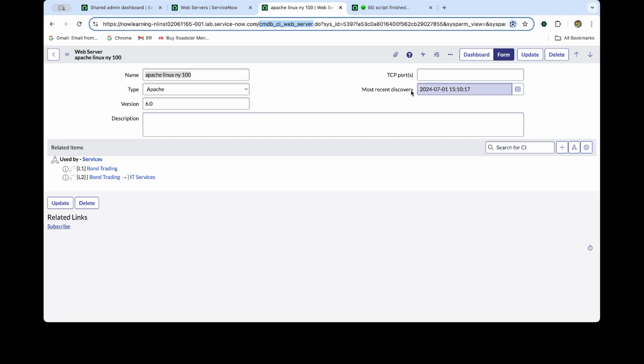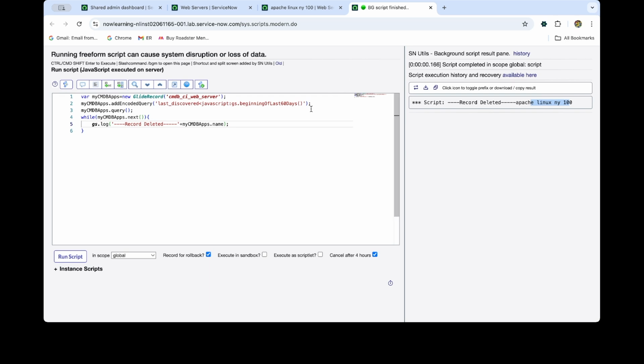So this is the most recent discovery, which is more than 60 days ago, as we already put as a filter. So the script does not delete any application, but for testing purposes, logs all applications to be deleted if the script were run appropriately. Now we can create and execute a schedule job to delete the aging applications.